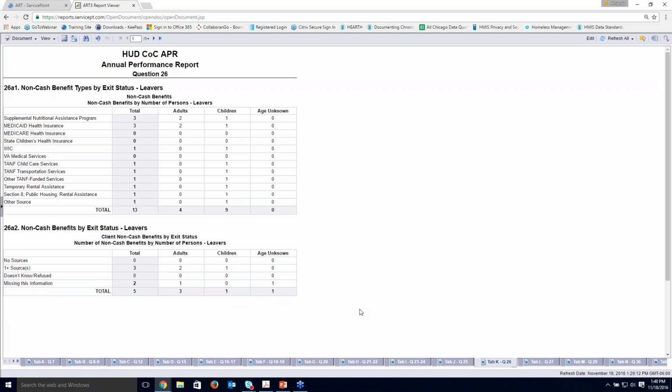So here's where we're looking at our non-cash benefits. Notice our health insurance is showing up in here as well. And also you have your adults and your children, of course, and anyone that doesn't have a date of birth is listed here as age unknown. And then again, the sources, how many of these sources, how many are missing this information.